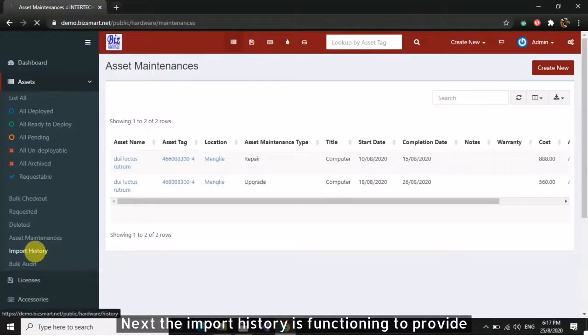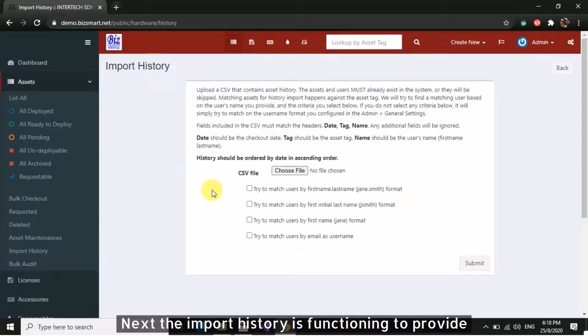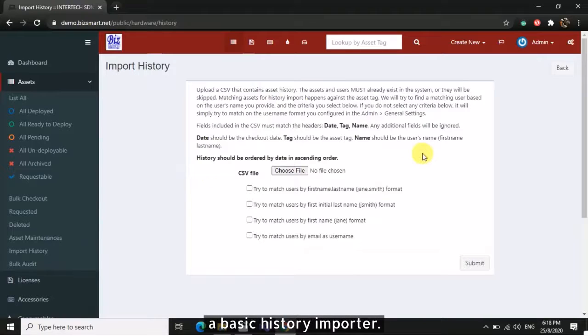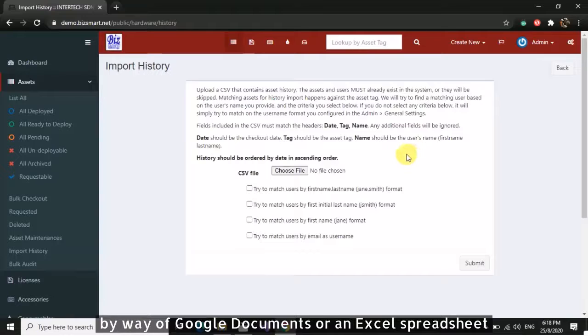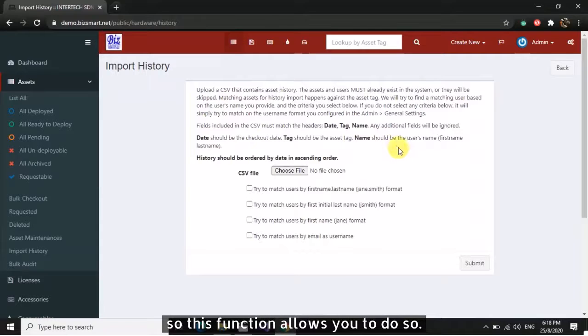Next, the import history is a function to provide a basic history importer. If you were previously tracking checkouts by way of Google Documents or an Excel spreadsheet and you would like to import all the history, this function allows you to do so. You can upload a CSV that contains asset history. Make sure the assets and users already exist in the system or they will be skipped.